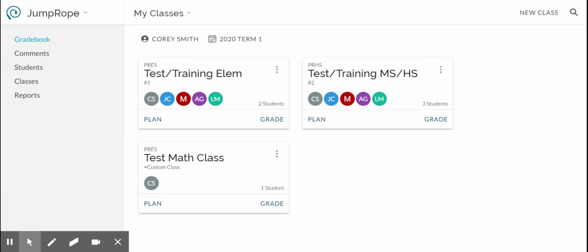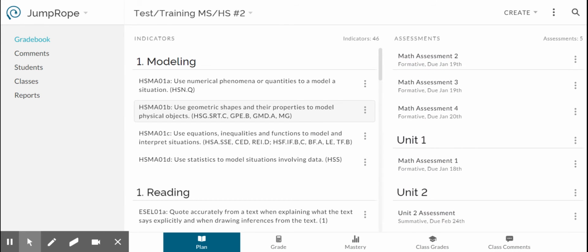In this video, we are going to look at how to grade an assessment from the Plan tab. You might use this if you have just created a new assessment and you want to enter the grades right away. So I have my classes here, and I'm going to go into the Plan section, and you'll see my indicators that I've pulled and all of my assessments.